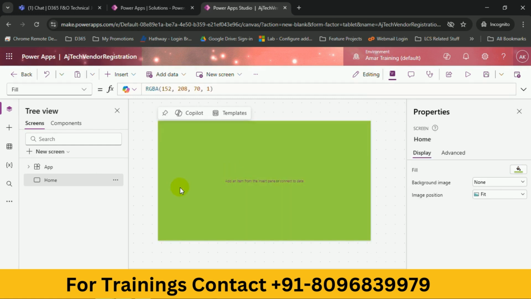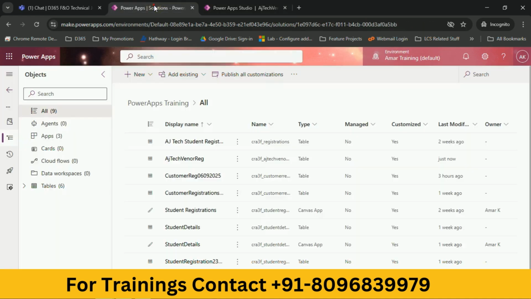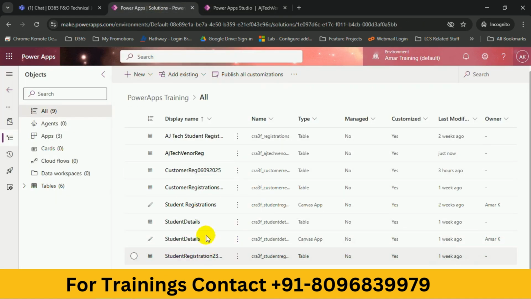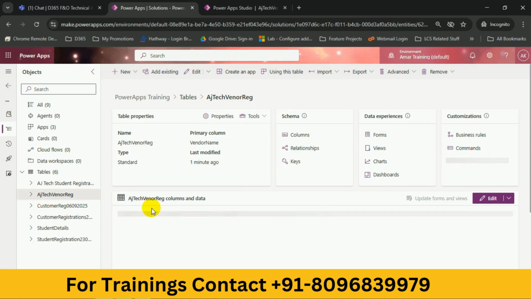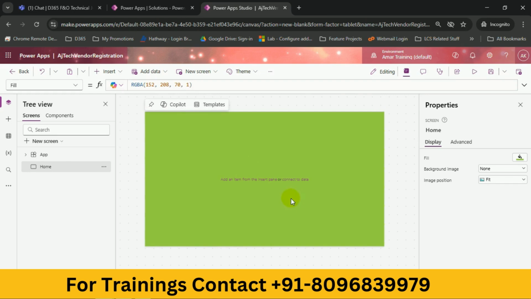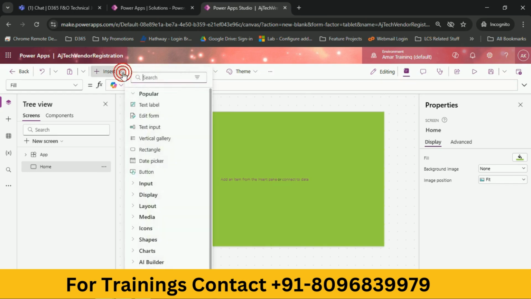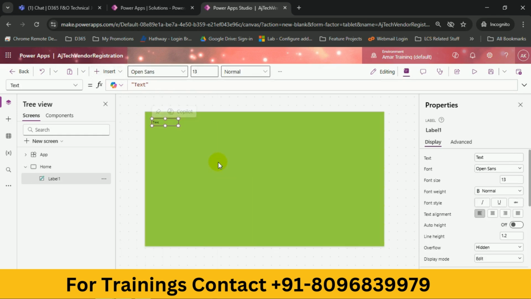Then I need to create an interface. What are the fields we are going to insert into the vendor table? In the vendor registration table, the vendor name, vendor ID, and mobile number are there. So first I will start the interface here. I insert a label and give it the text vendor name, and I'm giving the size 25. Vendor name.